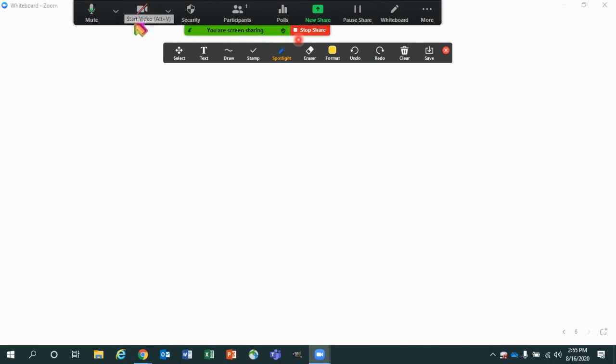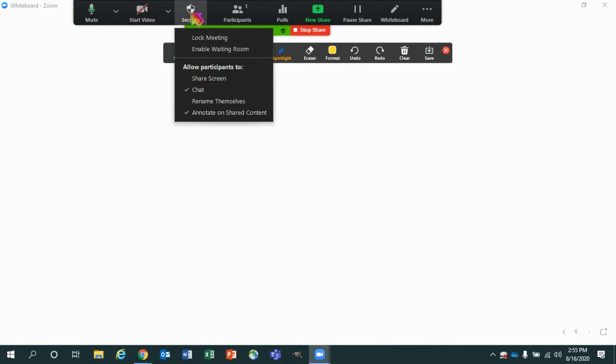On the top of the screen, there's a floating menu. This menu allows you to unmute and mute yourself. You can turn your video camera on and off. You can also use Alt+V as a shortcut to turn your camera on and off, or Command+V on Apple computers. You can control various security settings, for instance, allowing students to annotate or not right over here, and allowing students to rename themselves or not right over here, by checking and unchecking these options.